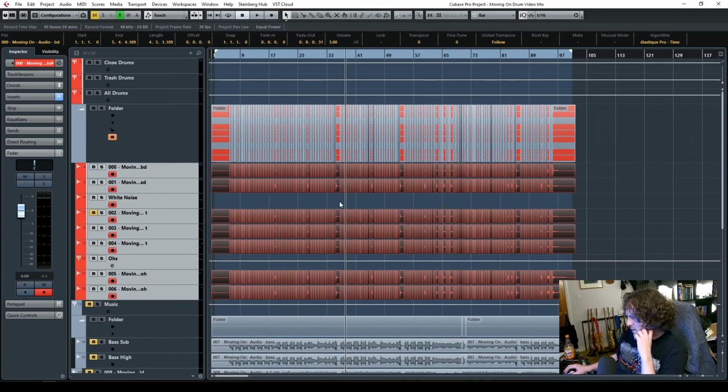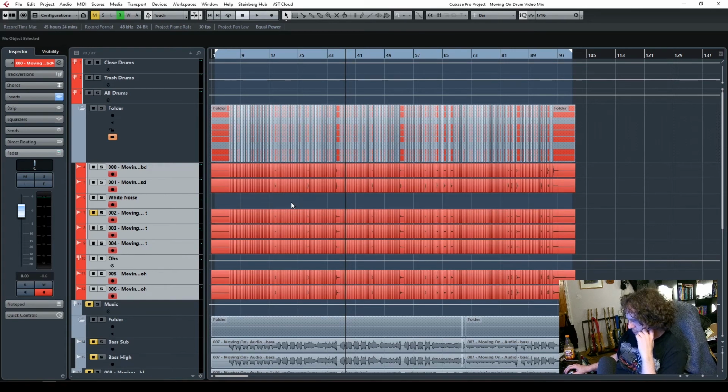So yeah, a quick tip there, how to quantize drums, and you can do this for other instruments as well, but how to quantize multi-track drums very quickly in Cubase.